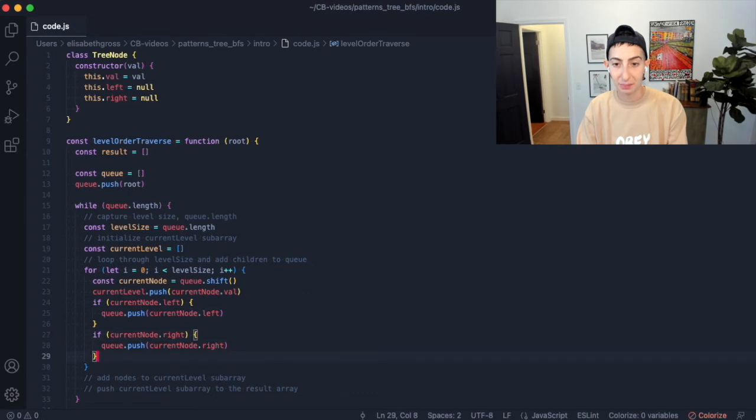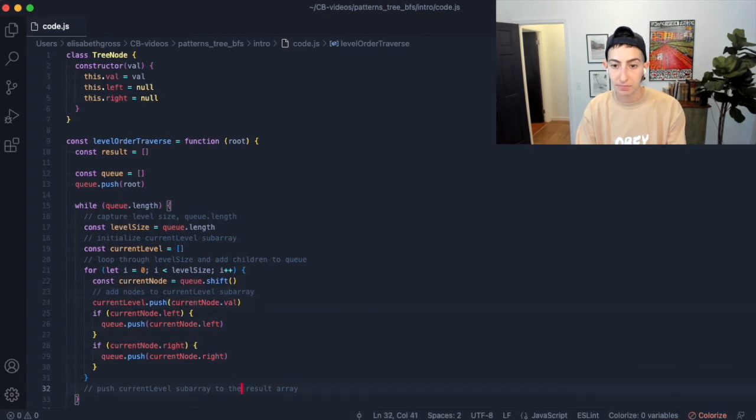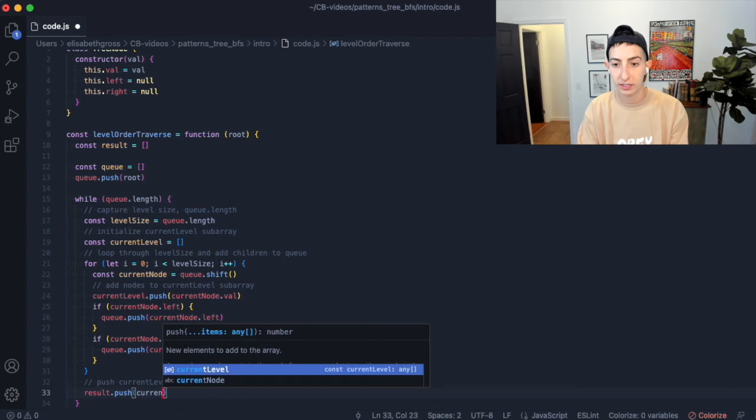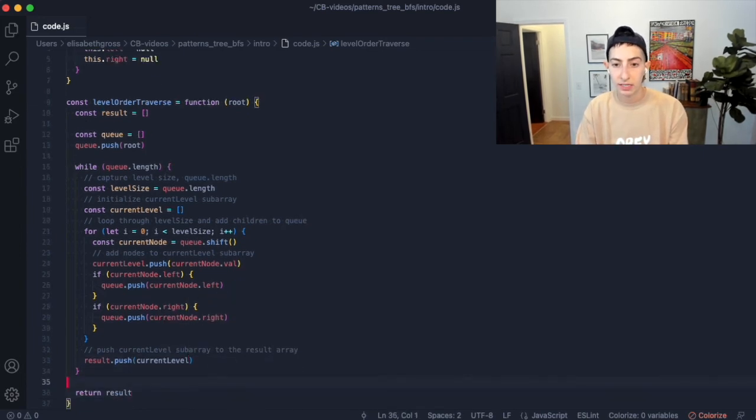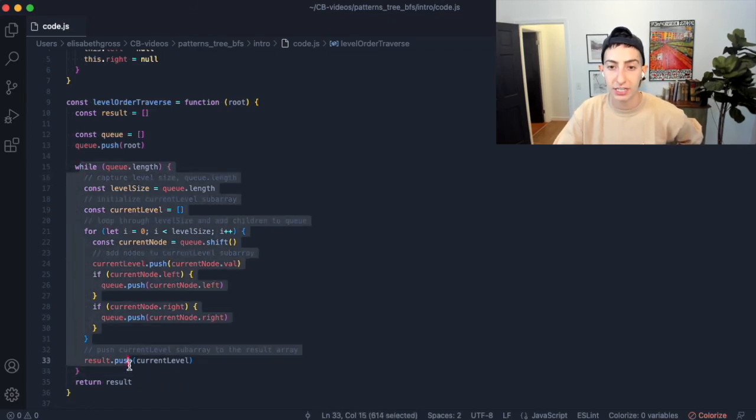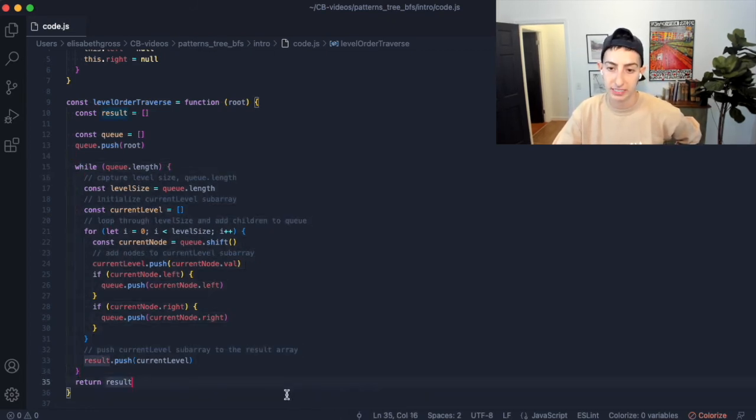And I think that might be it. So at the end of this for loop, let's move this label up here. We are finally going to just result.push our current level. And that's our whole algorithm, I believe. So essentially, the things that you need to know, again, are that each iteration of our while loop is going to represent a level. And like I said, I'm going to walk through this with a debugger to really show you exactly what's happening.